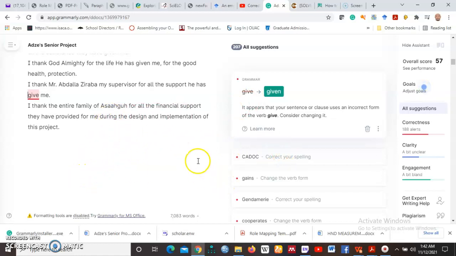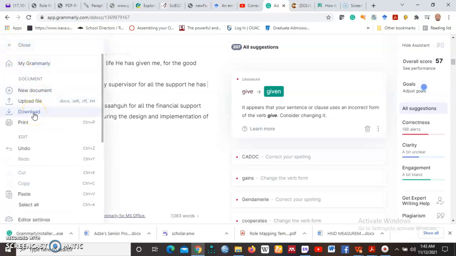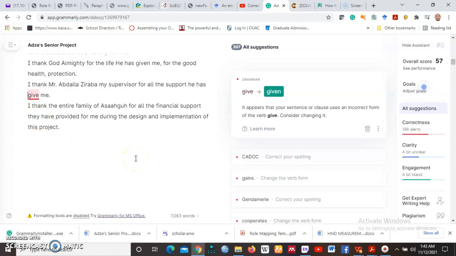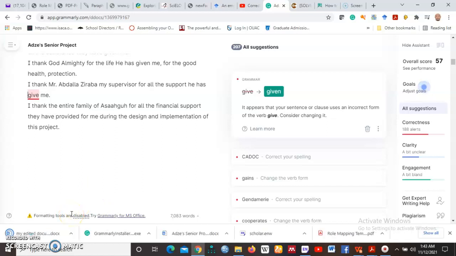So once you have checked all that, you have over 207 suggestions, you now click here and download the document. When you download it, it will be downloaded back to your computer as edited. So you will save it with another name because it's already edited, and so probably you can say my edited document, so that you differentiate it from the original document that had grammatical errors before the editing.